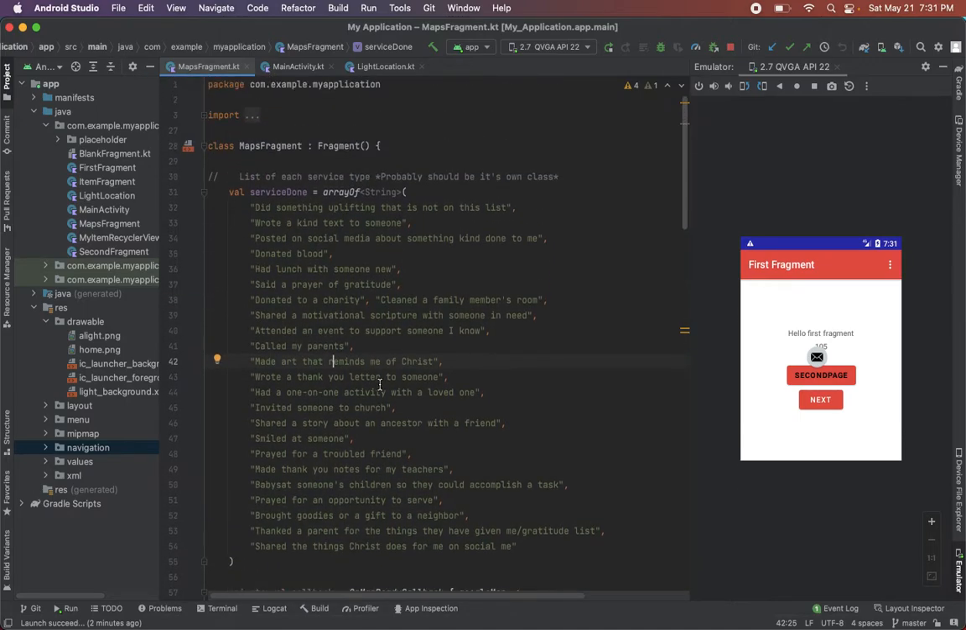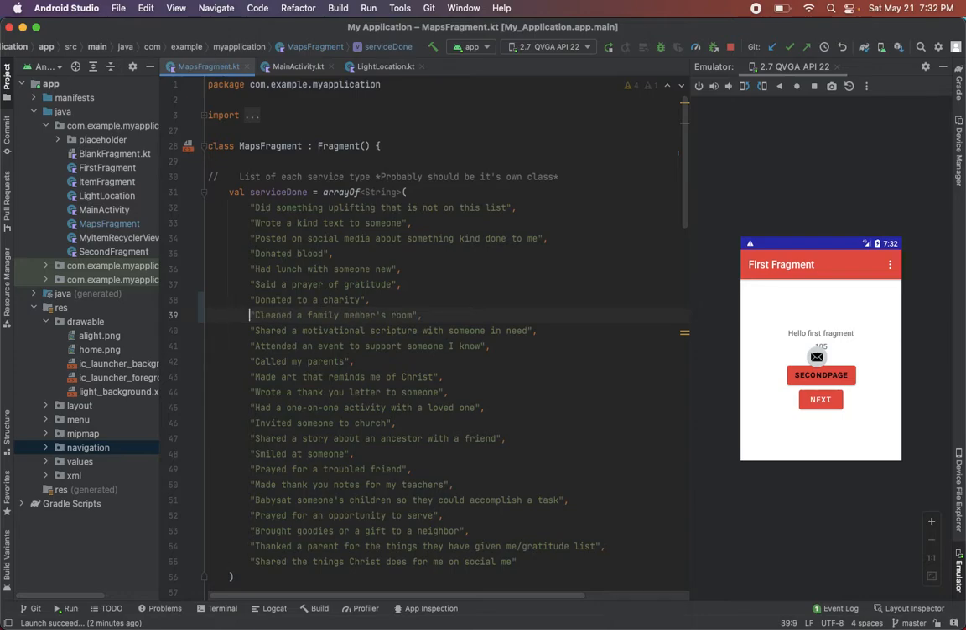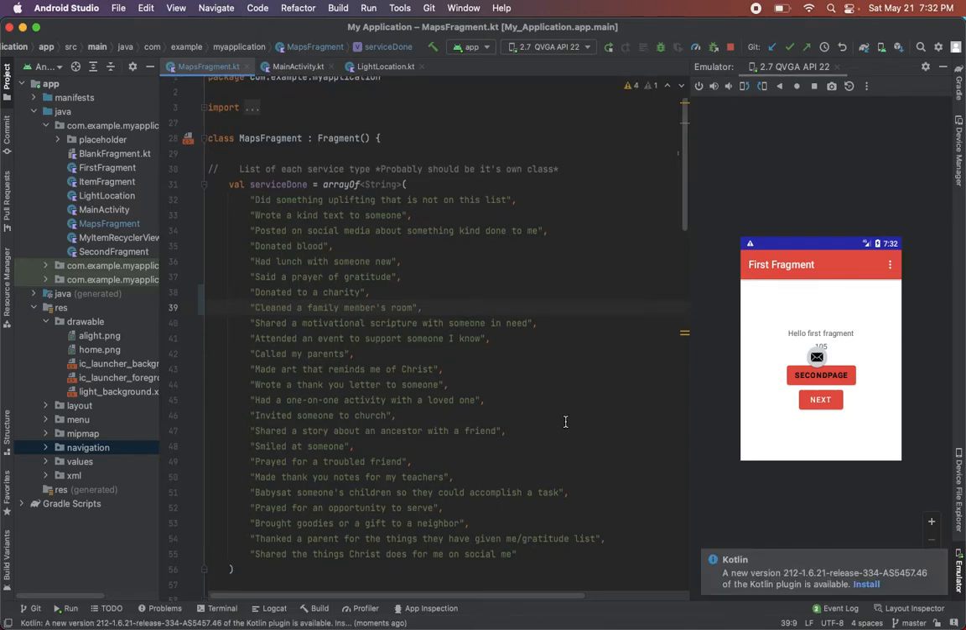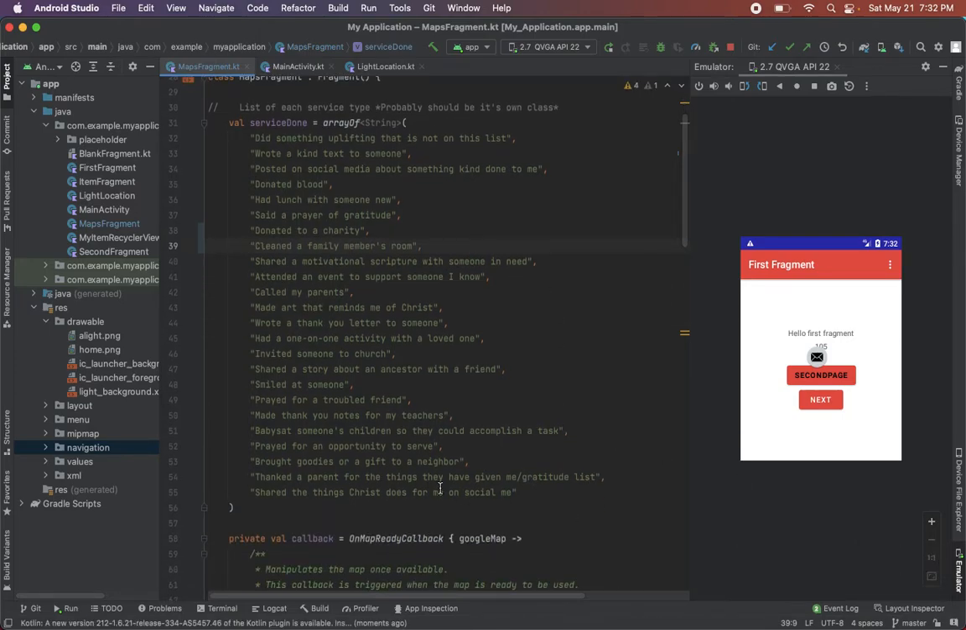Basically, the premise of the app is that you say, oh, I did one of these things of service. I had lunch with someone new, donated to a charity, cleaned a family member's room, etc. And after you post that you did something like that, your phone will take your GPS location and plug it in and put a little beacon of light on the globe.